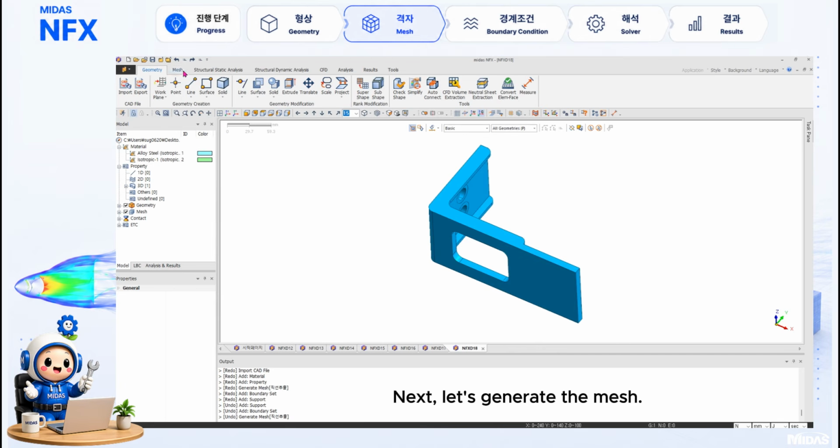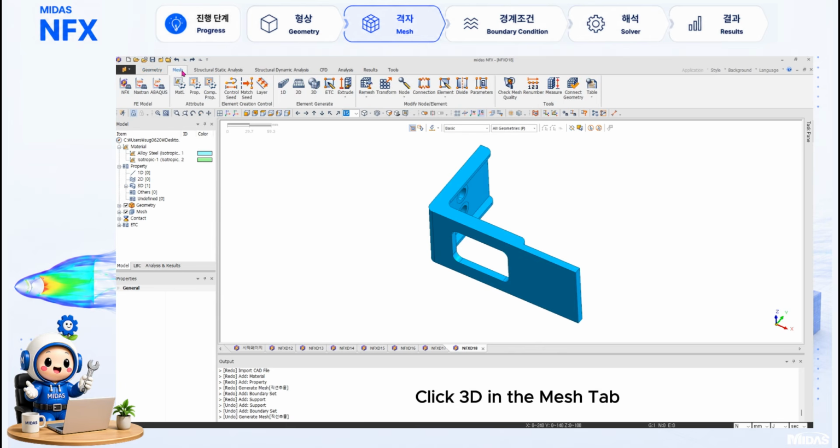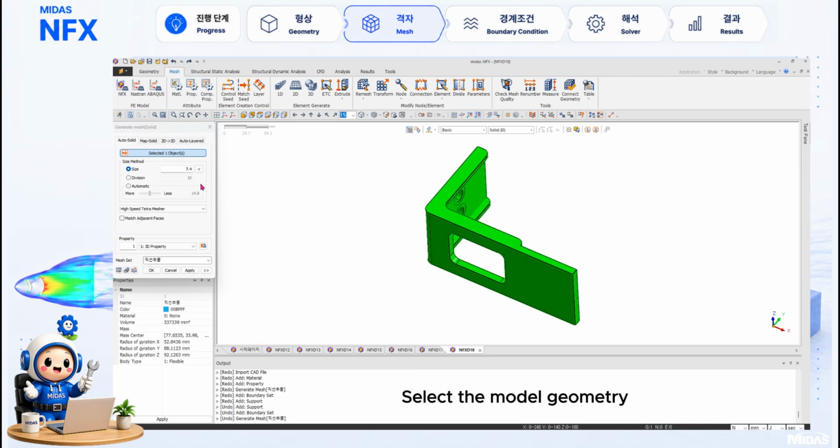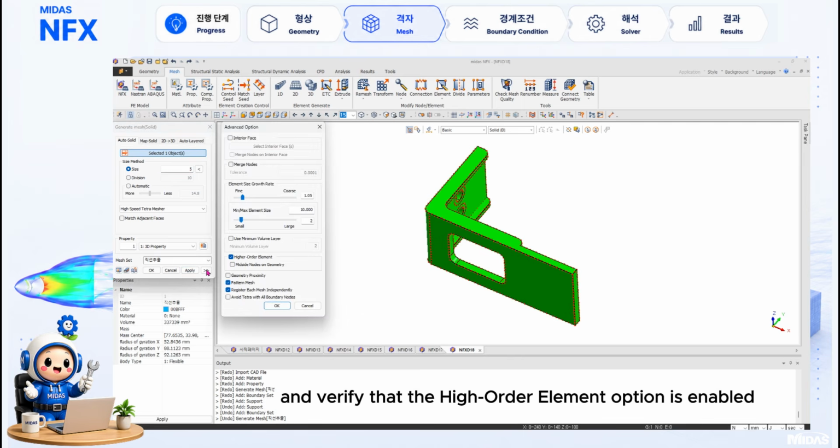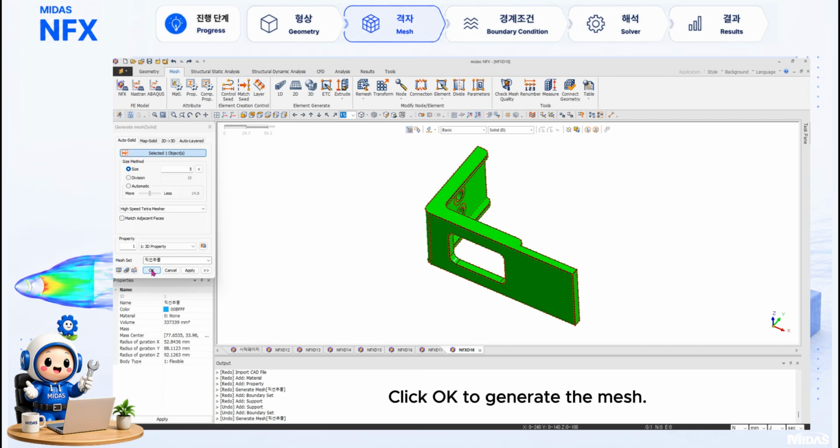Next, let's generate the mesh. Click 3D in the Mesh tab to open the Mesh Generation tool. Select the model geometry and enter the desired element size. Click the More button and verify that the High Order Element option is enabled. Click OK to generate the mesh.